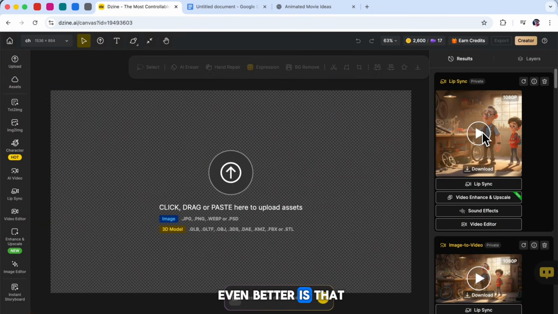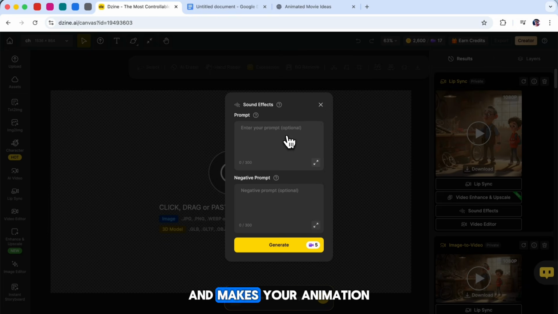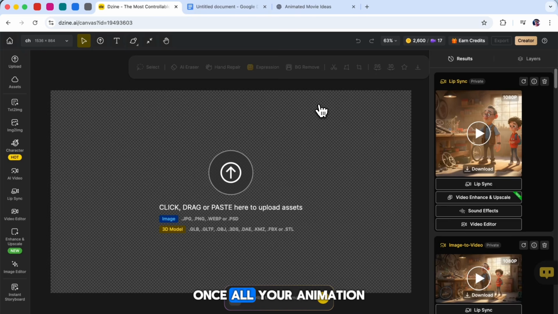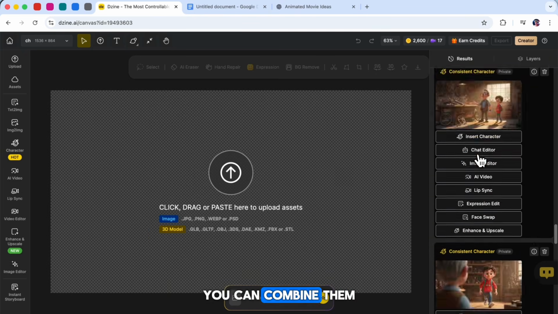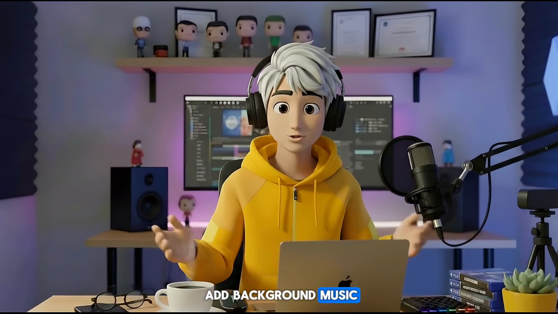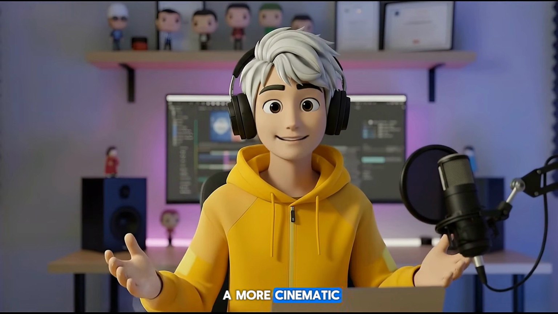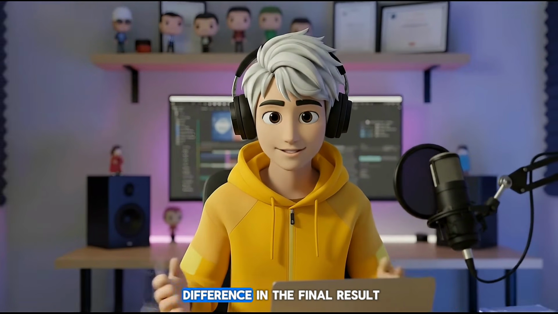And honestly, it looks amazing. What's even better is that Dzine AI lets you upscale your videos and add sound effects, which really improves the overall quality and makes your animation feel more professional. Once all your animation scenes are ready, you can combine them using a video editor like CapCut. Here, make sure to add background music, sound effects, and light filters to give your animation a more cinematic feel. These small touches really make a big difference in the final result.